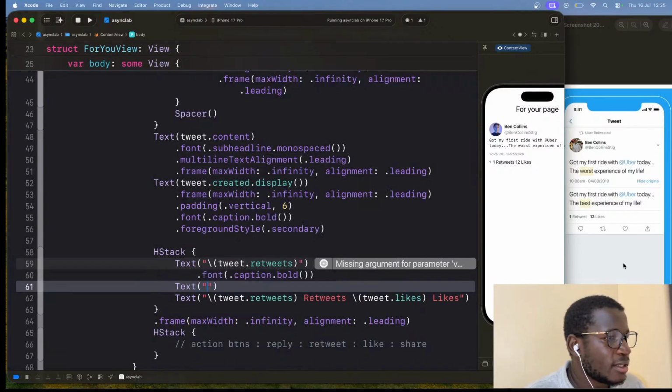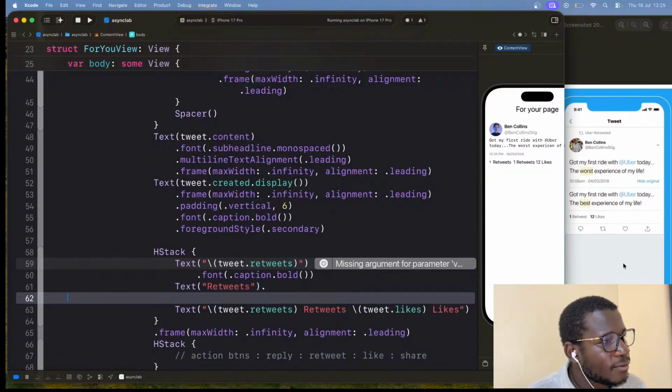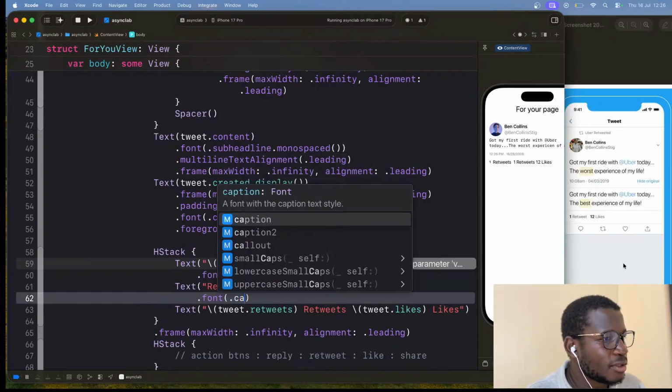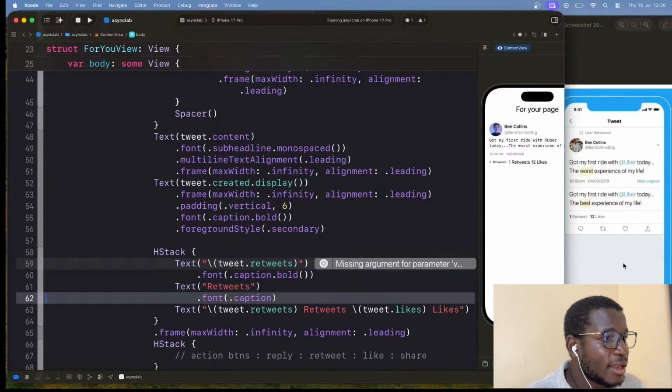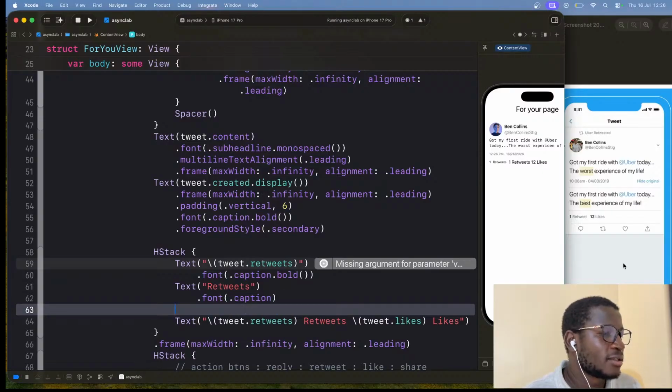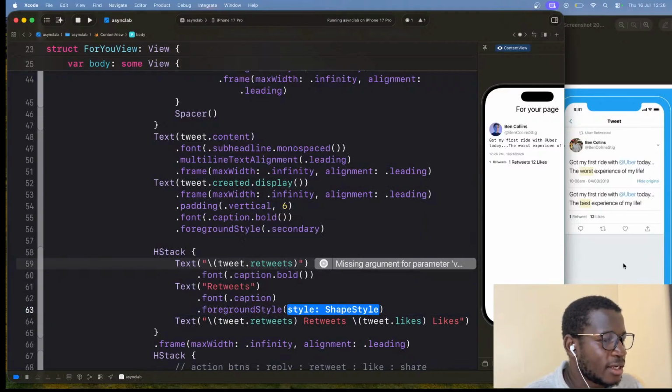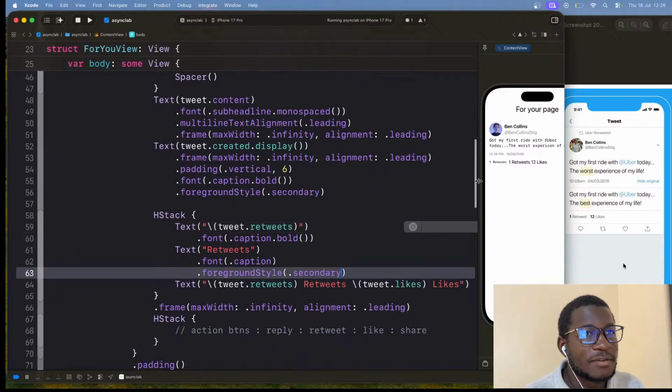text with the label retweets, and so this will be font caption, and the foreground will be different. So I'll use foreground style secondary, so that they look different.